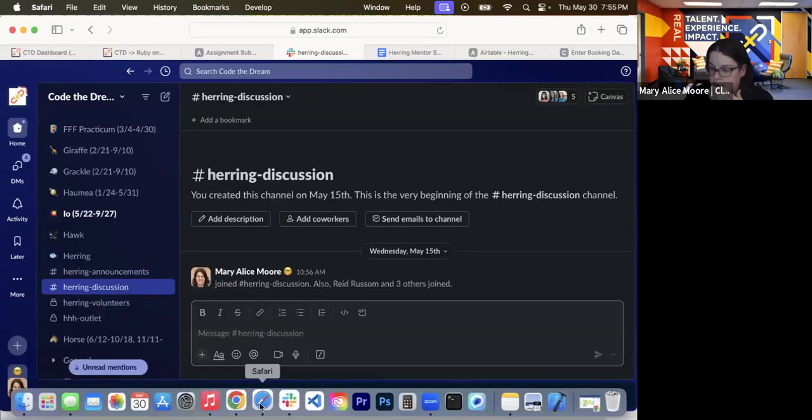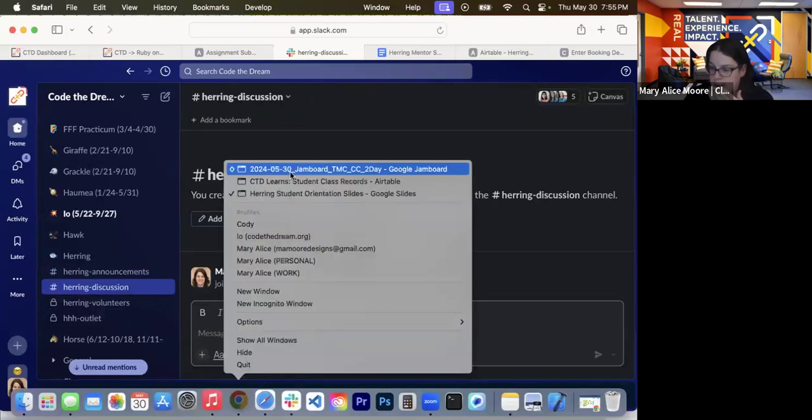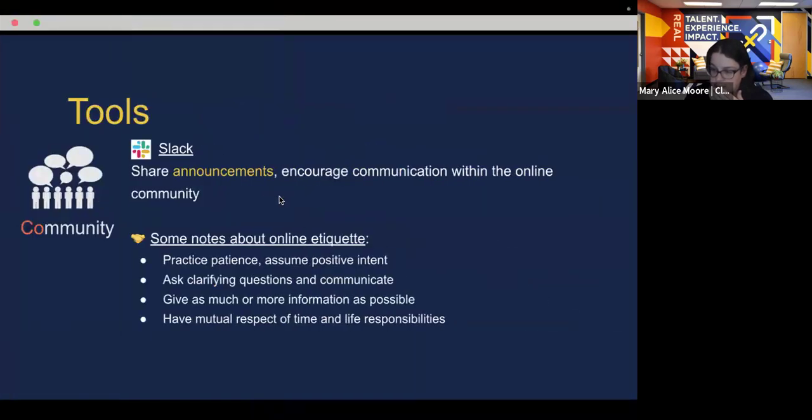Okay, so then let me jump back to our orientation here. I always like to cover just some general notes. Some of this is pretty intuitive for a lot of people as far as online etiquette, but a lot of you also might be new to online learning. So I just like to highlight some points in particular about practicing patience and assuming positive intent.